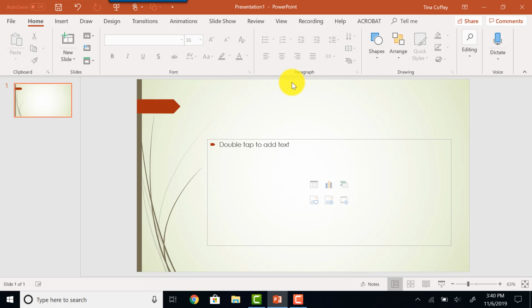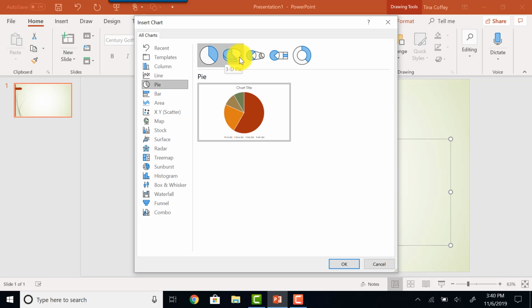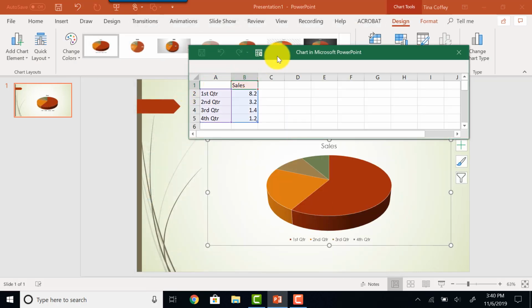Now, I'm going to insert a chart. So this is where PowerPoint and Excel kind of start to overlap. So down here in my placeholder, I'm going to choose the Insert Chart button, and I want a pie chart, and I want the 3D pie. So once I've chosen that, I'll go ahead and click OK. It'll pop it in there, and then it will open up what looks like a miniature Excel spreadsheet. This is where I enter in my information.